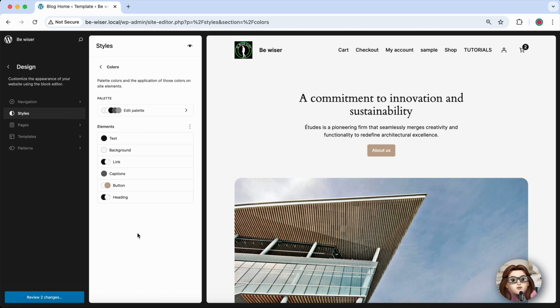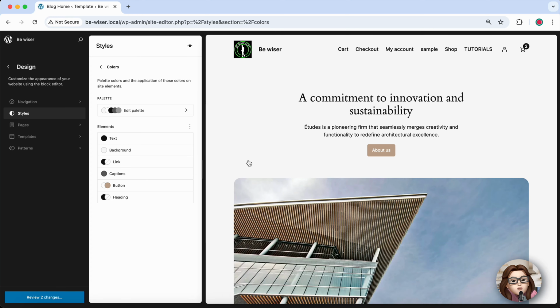Choose colors that fit your brand identity, but also make sure there's enough contrast between your text and background so users can read everything clearly. When you're happy with your design, click the Publish button at the top to save and apply your changes.